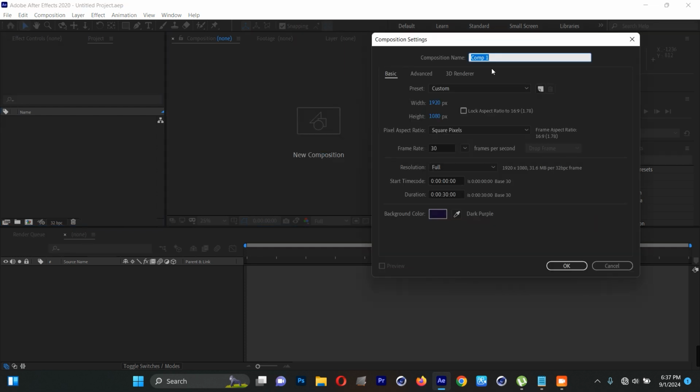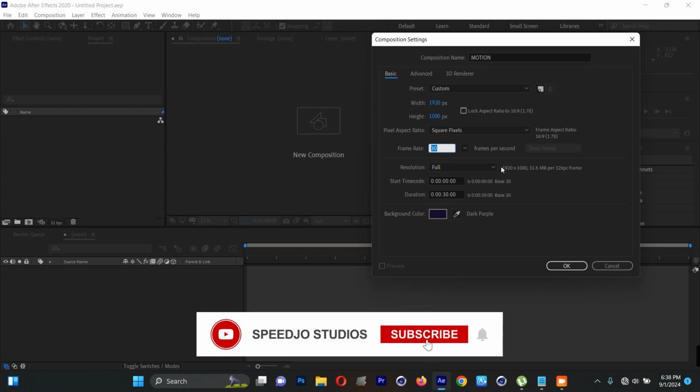To name your composition. This is the standard size of a TV screen or screens. This is a standard size. That's a 1920 by 1080p. From this side, I always change it. This is the frame rate. This is how images are calculated. I always change it to 30 frame rate because I want a smooth motion in my work.